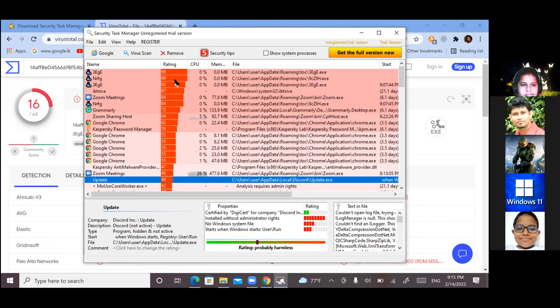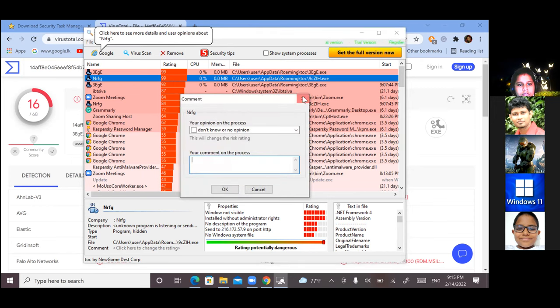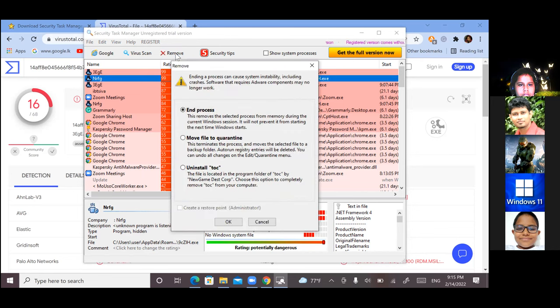How? Right click, then. Yes, you can do the virus scan, but that is not necessary. You can just remove it. So let's try to remove this. This is from a game. It came from a game. New game, best cooperation. Let's quarantine that.